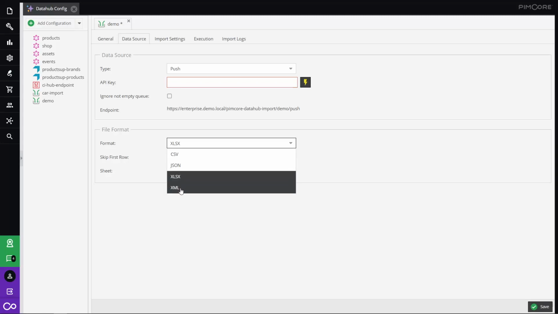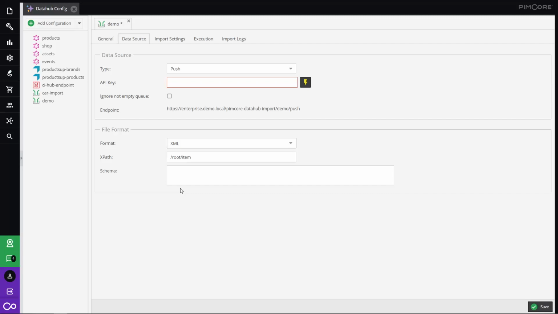And then last but not least, we also have an XML file format available. There we need to specify the XPath expression where we can find the data within this XML file. Then we expect a list of elements at this location of this XPath. Again, all the first level elements of this element list are then read as separate fields for the data import.